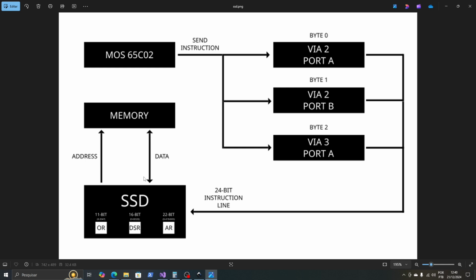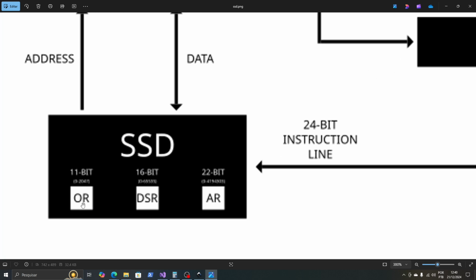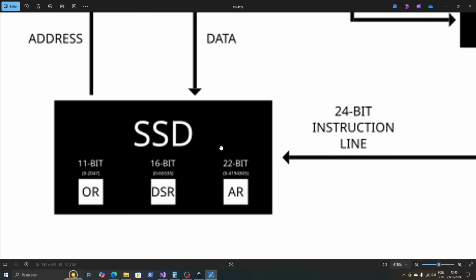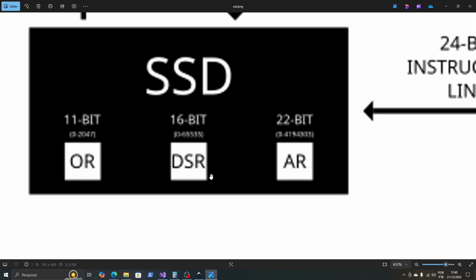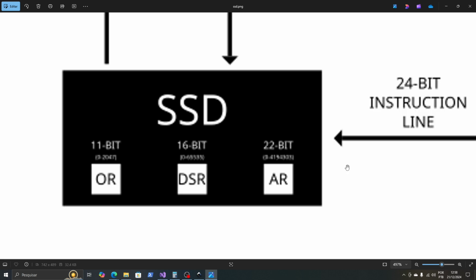The SSD can then process that instruction, set its registers and perform the desired instruction. First, before everything else, you need to set up the DSR register, which stands for Destination Source Register, and that's the register that holds the value of the first memory address on the RAM where you are going to perform I/O operations.